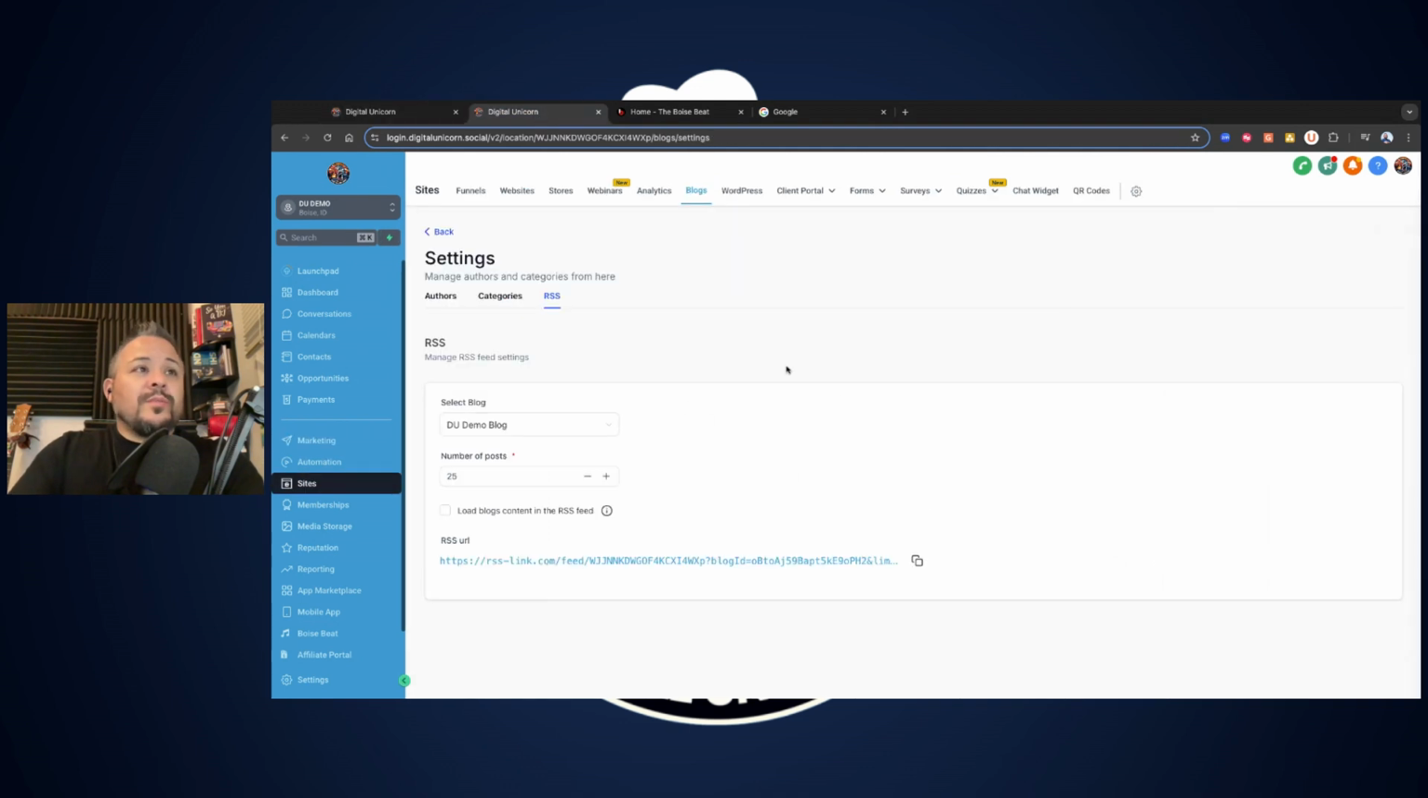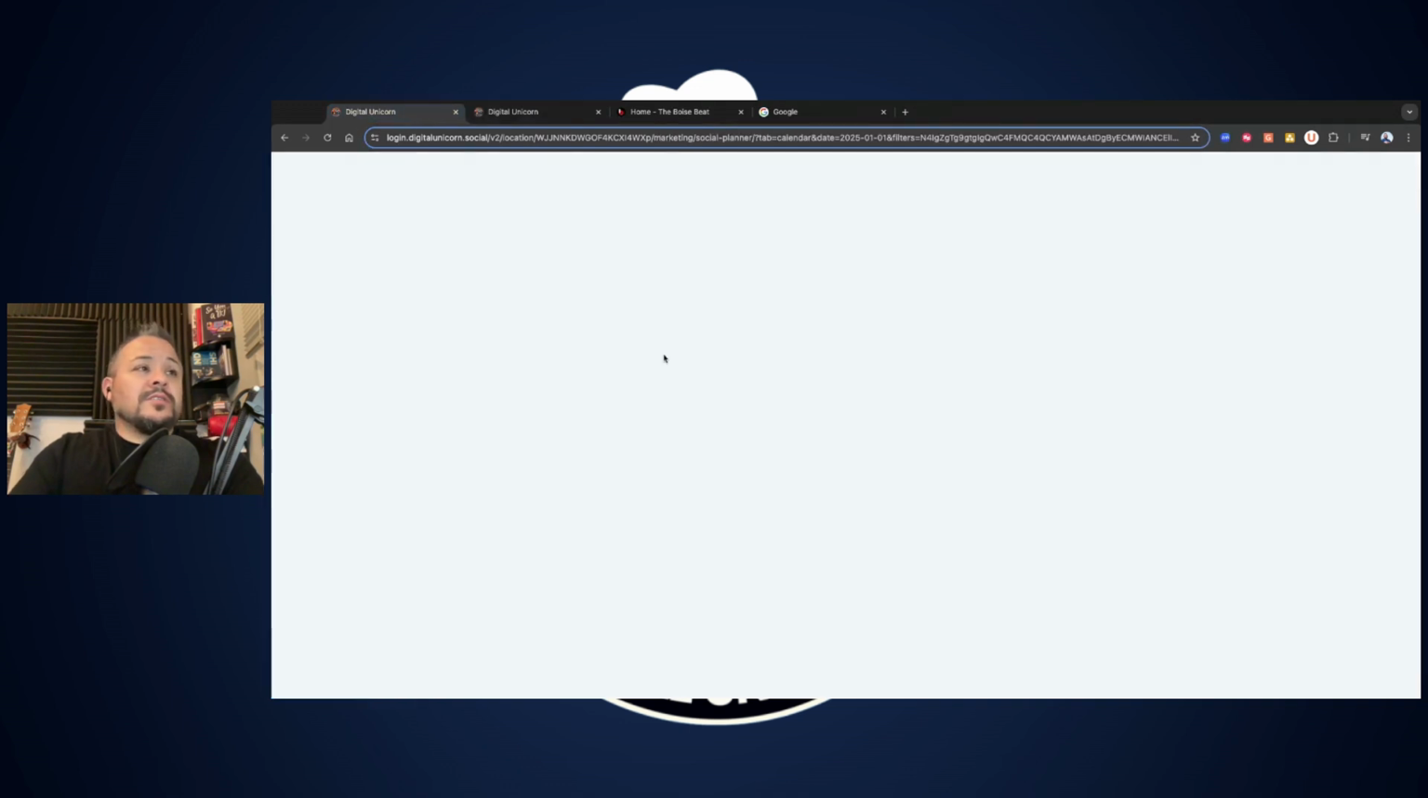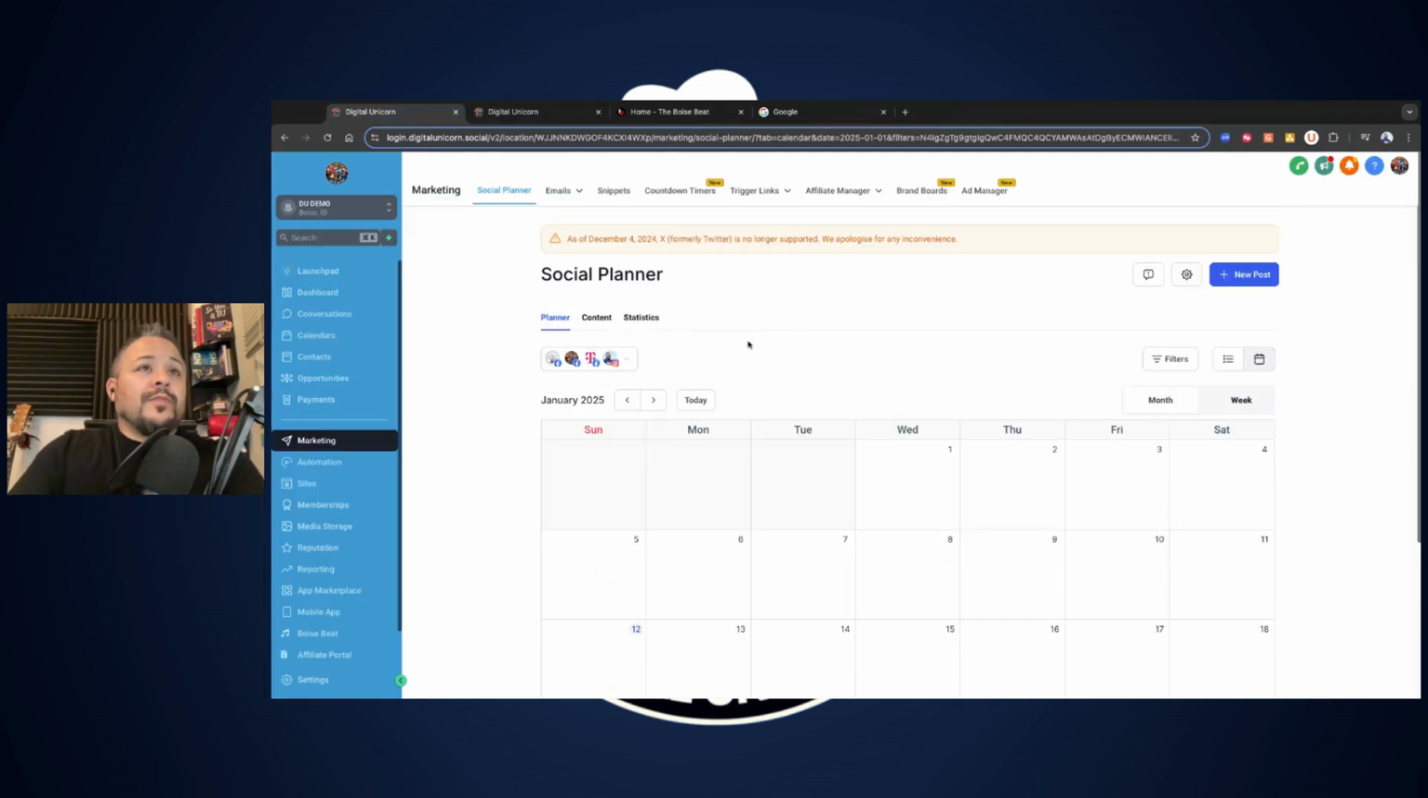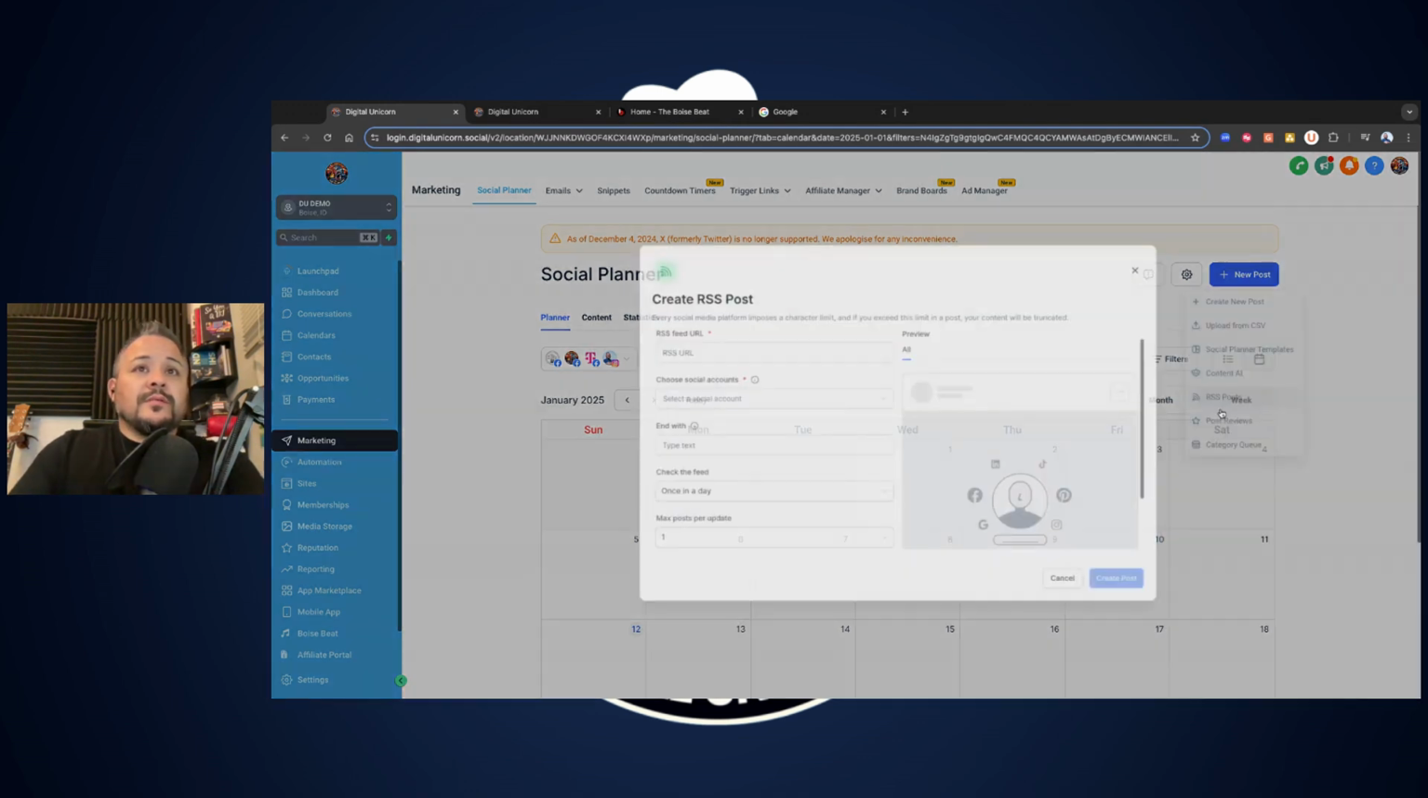Now let's go back to the other option that it gave us to load blog content within the RSS feed, and we're going to copy that just so you can see a preview of what that could potentially look like as well. So we're going to do the same thing. RSS posts.